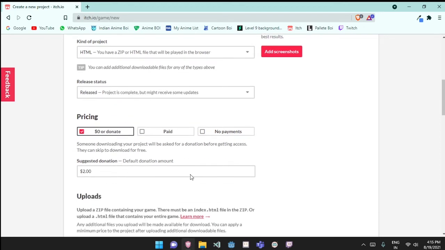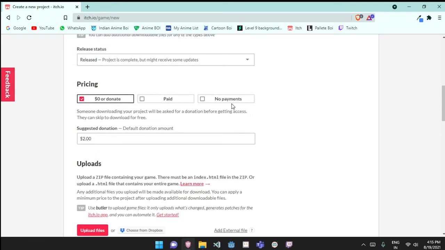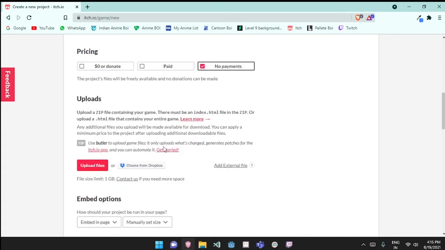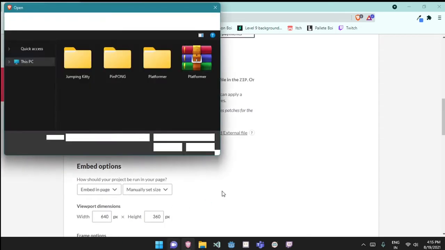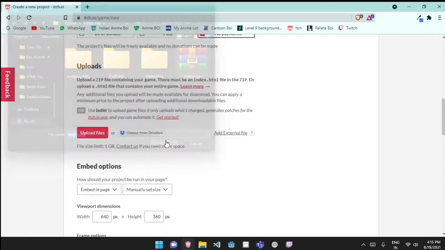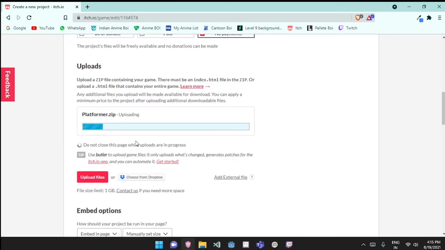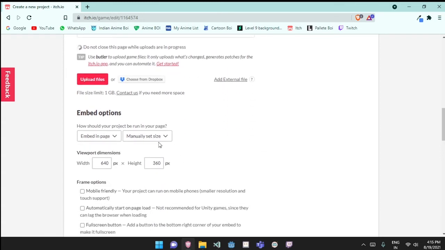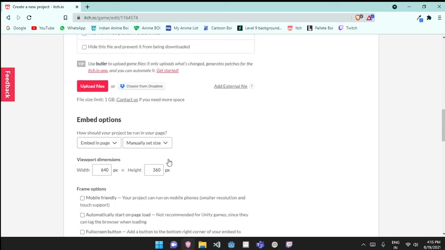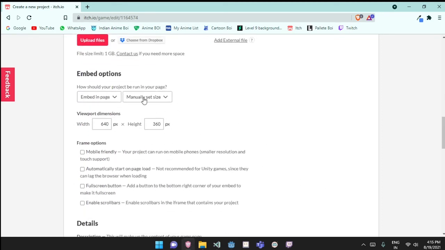After that, I'm currently doing no payments, and upload the zip file. After that, what we have to do here is the embed option. So here I'm going to set this manually. You can also do launch, click to launch in full screen, but I'm going to set this manually.